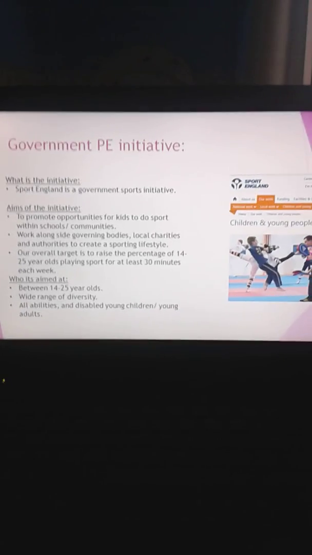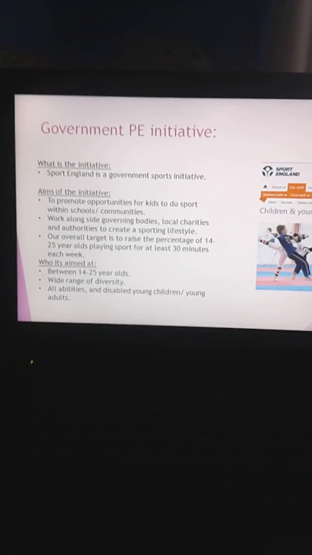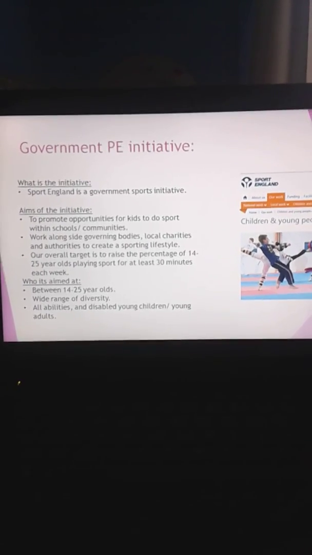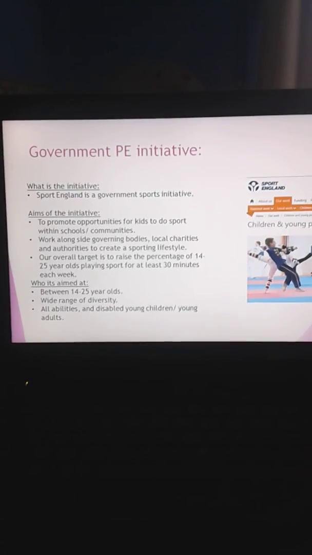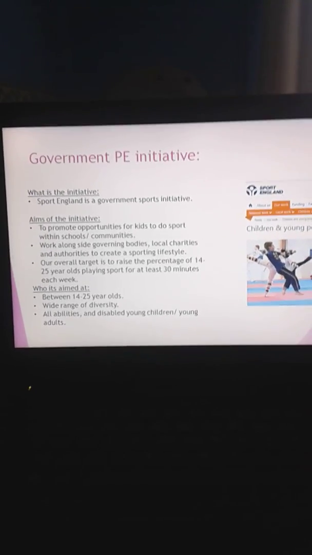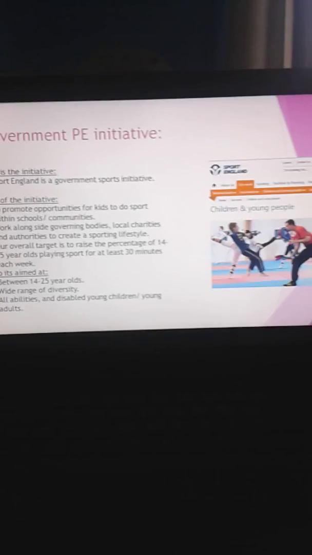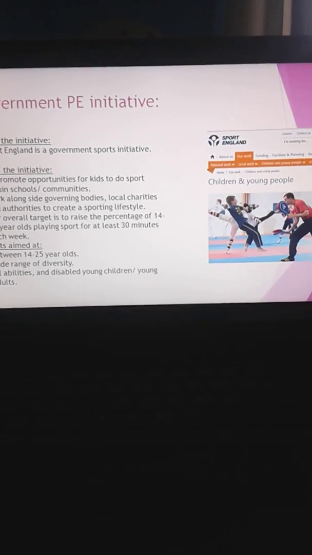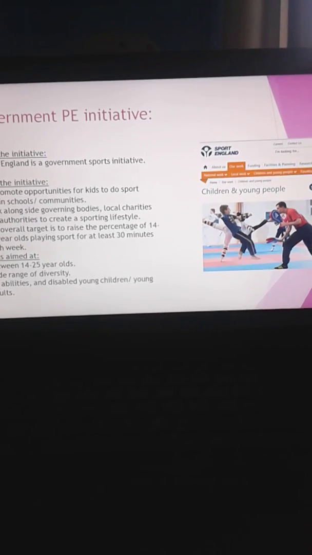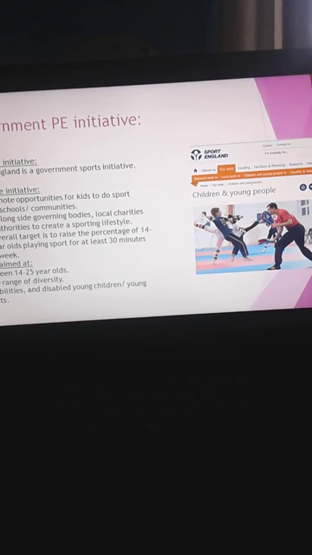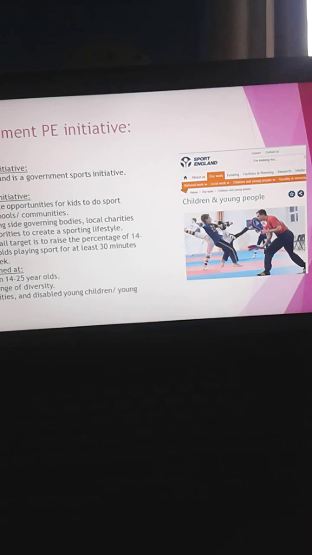The overall target is to raise the percentage of 14 to 25-year-olds playing sport for at least 30 minutes each week, and this is just developing their minds and their physical ability in order to lead a healthier and more fulfilling life. This is aimed at people who are obviously 14 to 25, a wide range of diversity, so people from different backgrounds and cultures, and all ages and abilities, so the disabled and the young children and also young adults as well.